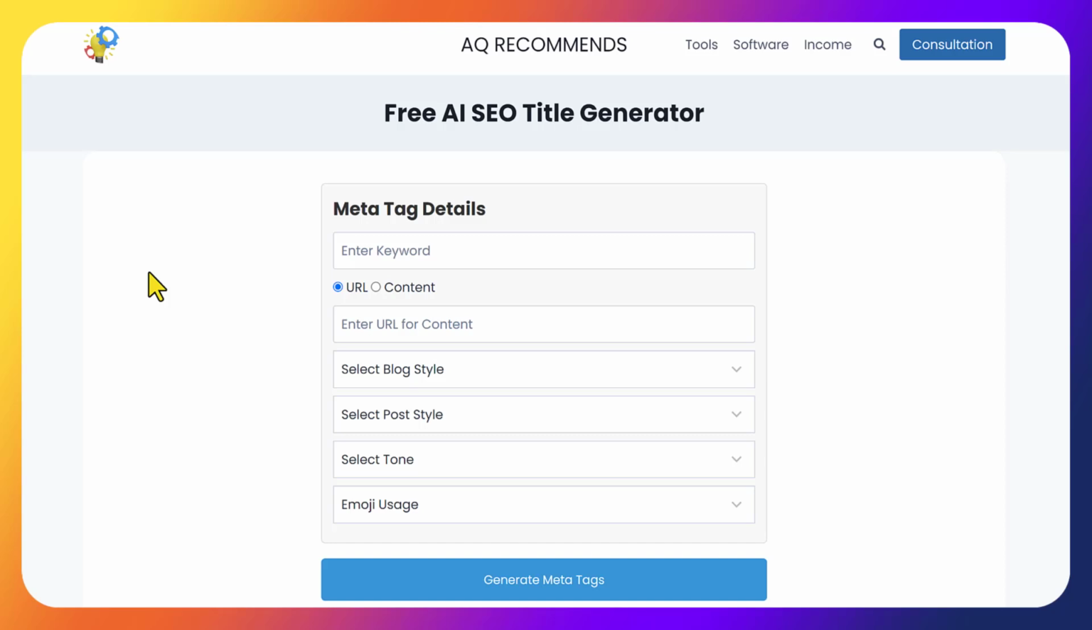This is an incredibly advanced title generator. It's very different to your typical title generator where you might enter a keyword and just get a bunch of titles. This one allows you a lot of flexibility. So let me go through this.